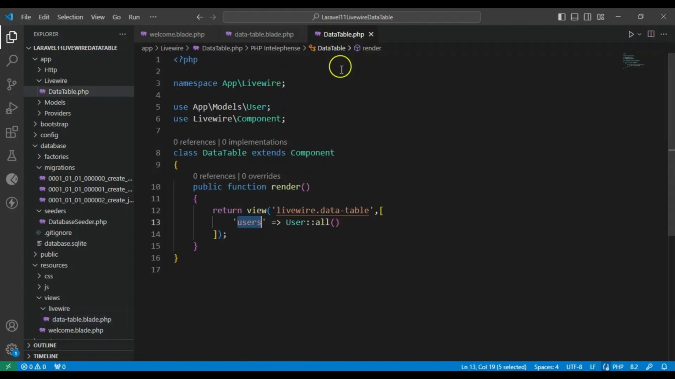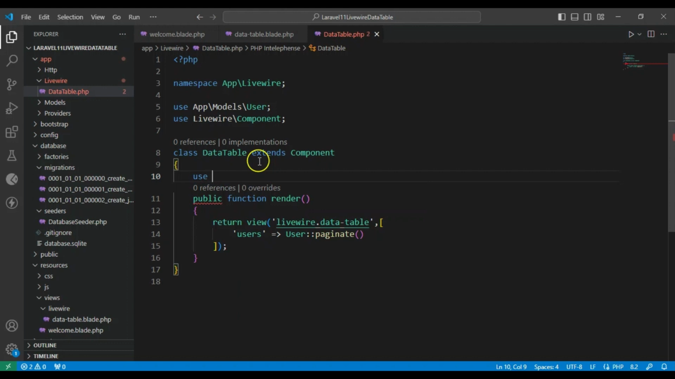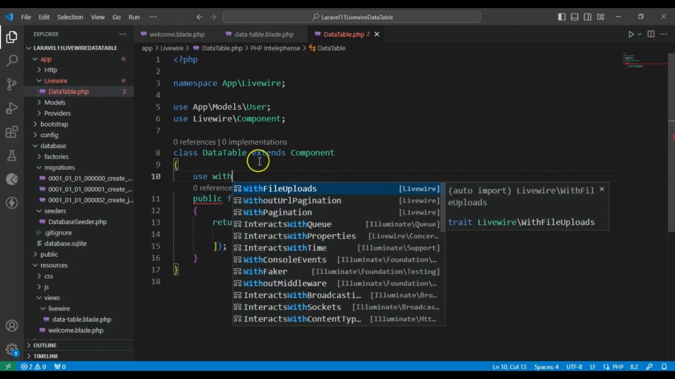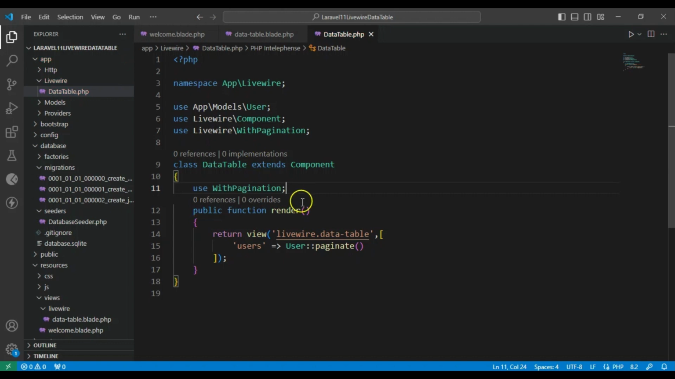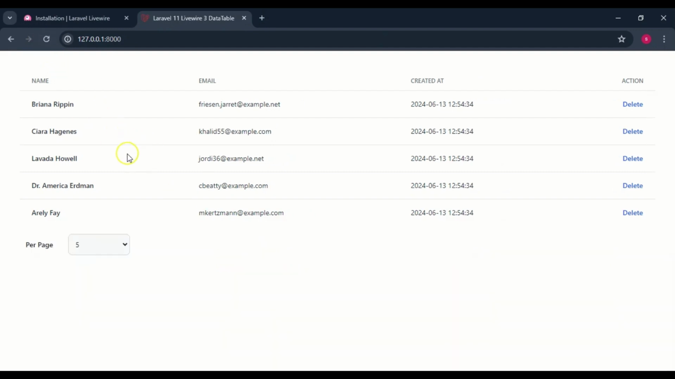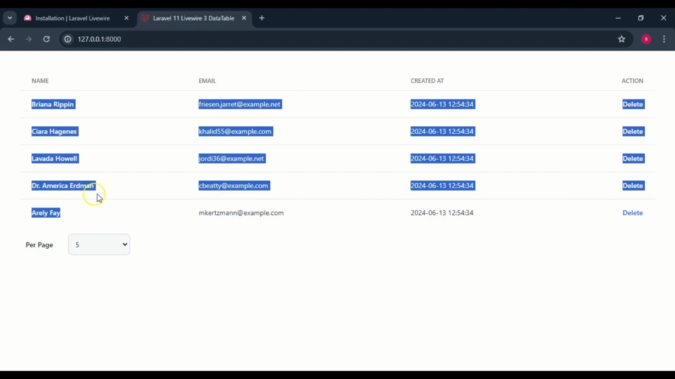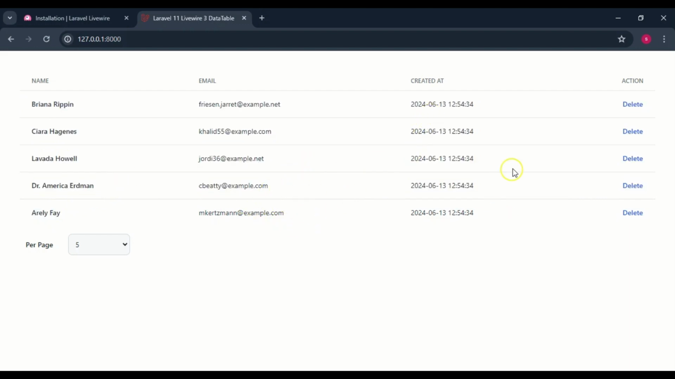So to do that, let's go to the component, and then here we just say paginate, and make sure to use this trait of WithPagination. After that, you must provide the number of data to be shown on a paginated page. So now let's try to refresh. I've provided 5. So now you can see we have 5 users here, and their email and the time they were created.